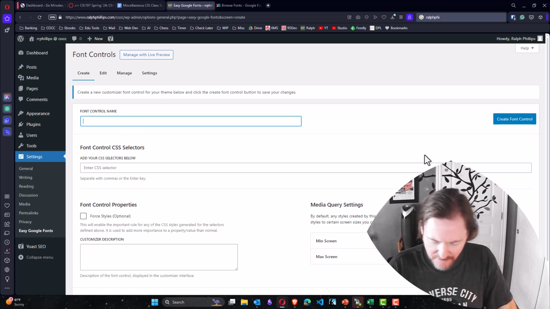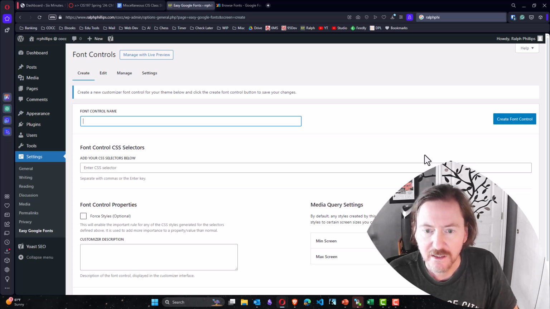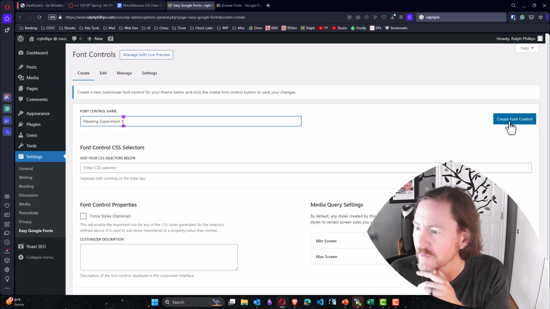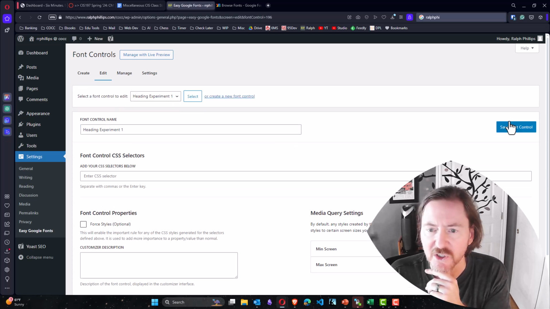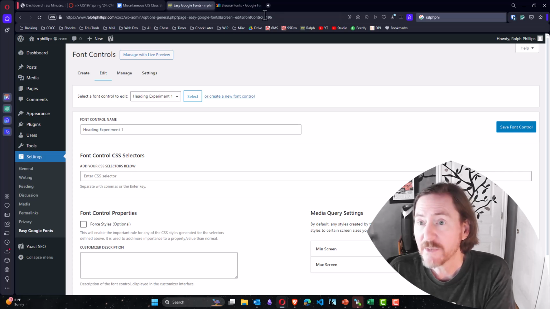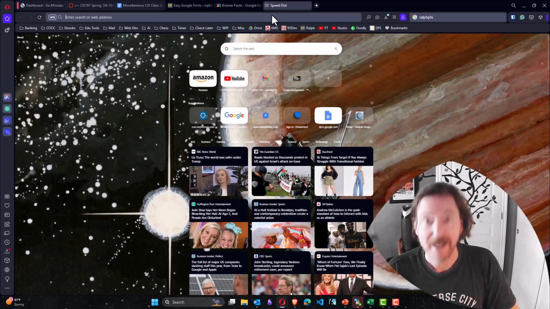Font control name, I'm going to do this heading experiment 1. I'm going to see if that will be acceptable as a name. Create the font control. Okay, heading experiment 1, add CSS selector. Now, what I'm going to do is, in a new browser tab, go to my website.